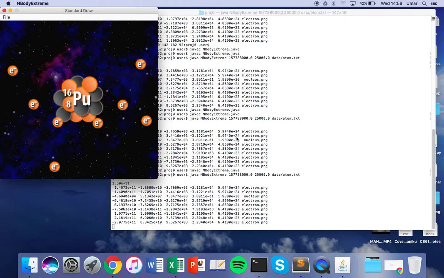So when the program is finished, as you can see, it prints out the final positions of each of the electrons and the nucleus in our system, or if we were using the planets, it will print out the final positions of the planets, taking into account any collisions that they have had during the time that the program ran.